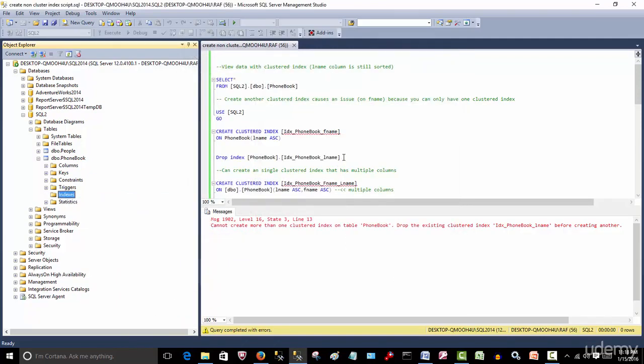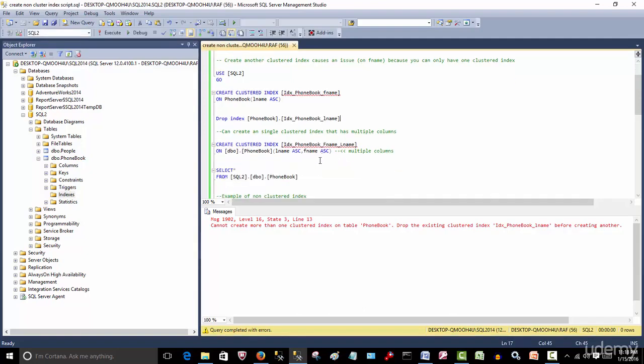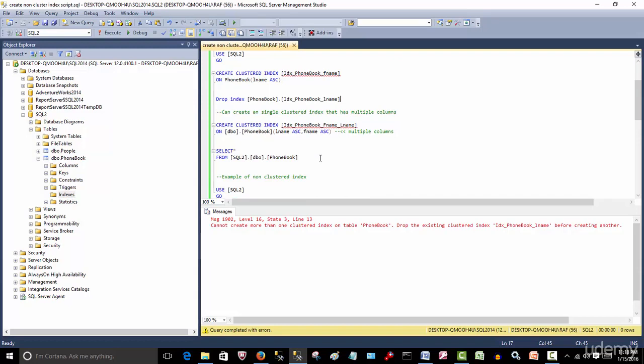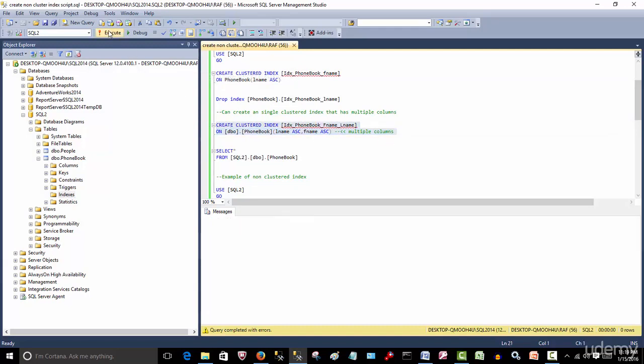And there we go. One thing I do want to point out is that while I've illustrated that on a clustered index you can only have one clustered index, you can, however, have multiple columns using a single index. And I'm going to illustrate that right now. So here, create clustered index, index name, first name, last name. Note that I'm using two columns. So I can still have a single clustered index with multiple columns. So let's create that index, execute.